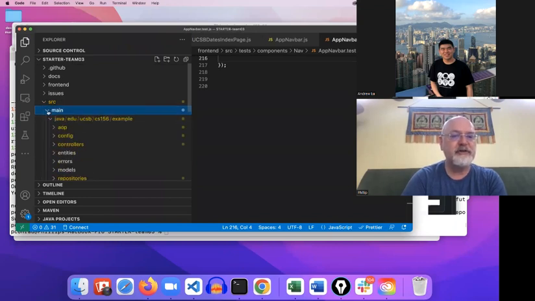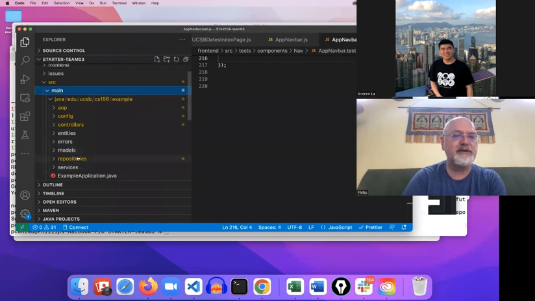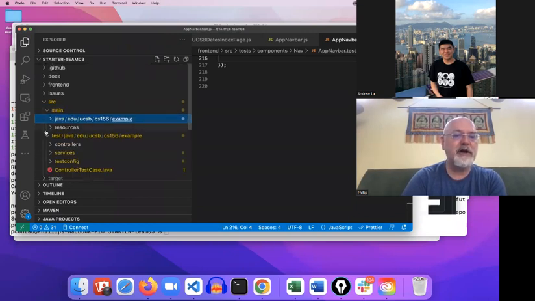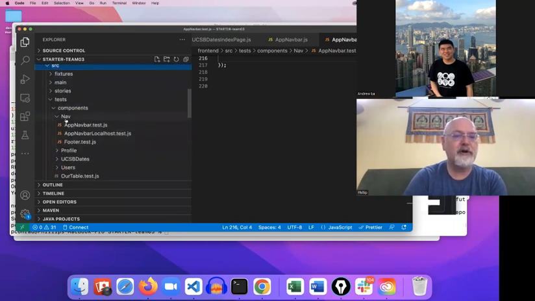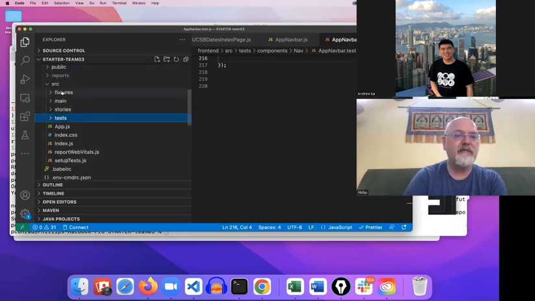And there's the controllers and the services and the entities and repositories. But we're not going to concern ourselves with any of that right now. We're going to close up that entire source directory, and we're going to instead open up this front end directory. And under front end, there is also a directory called source. And it has under it fixtures, main, stories, and tests.